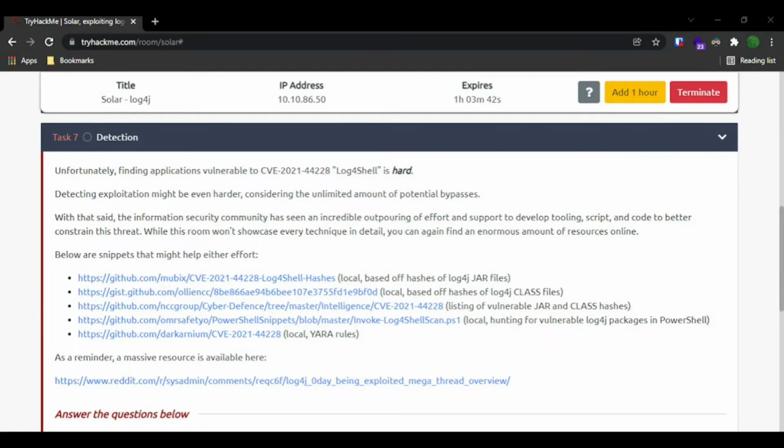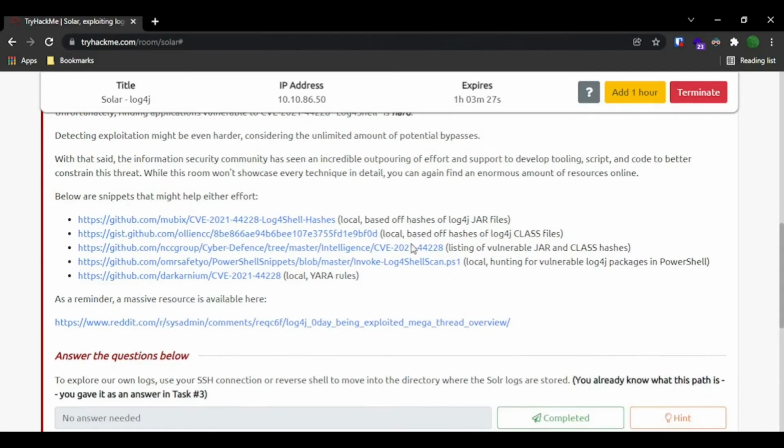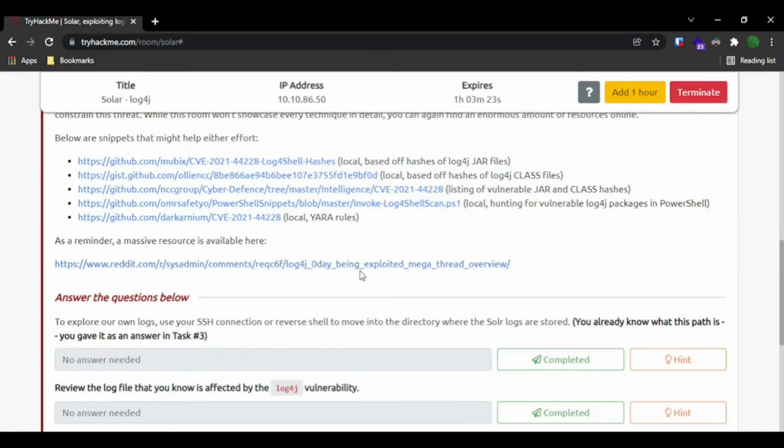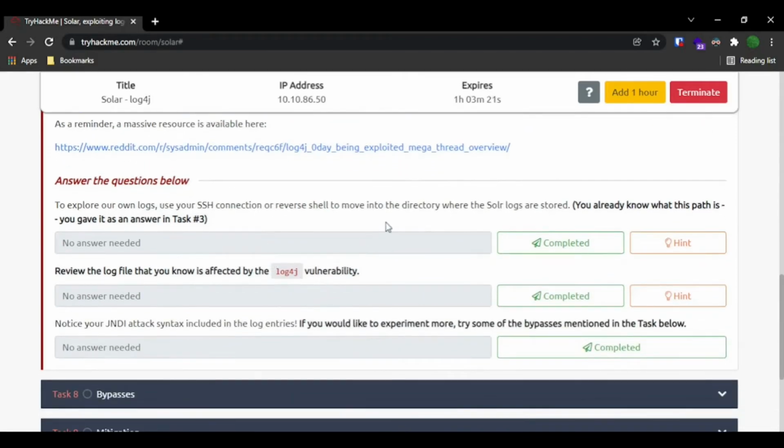Unfortunately though, as said in the room, finding applications vulnerable is hard, and detecting exploitation might be even harder because of so many bypasses. But there's been a lot of effort and a lot of tools created, which is great. So there's some detection tools, and there's a big resource on Reddit. So we can explore our own logs.